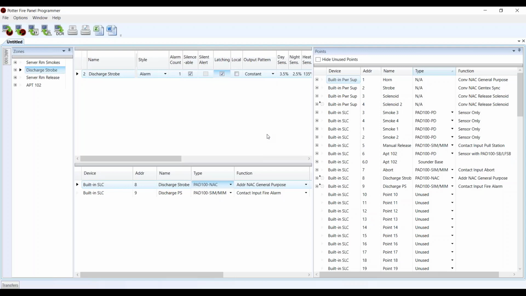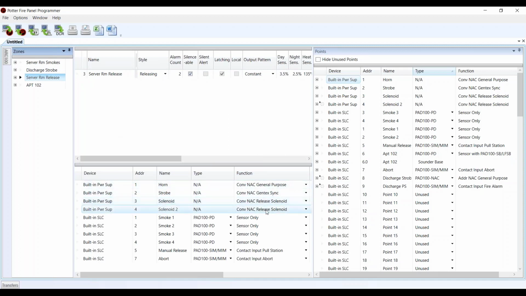In some cases, I've seen some places where they don't have that discharge confirmation pressure switch that they're monitoring. And if that was the case, you would take that same NAC circuit and just call it a solenoid and drop it right in with your releasing zone so that when the solenoid trips, the strobe trips also. I think that covers the confirmation strobe.